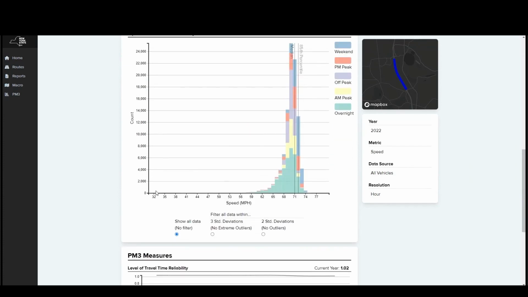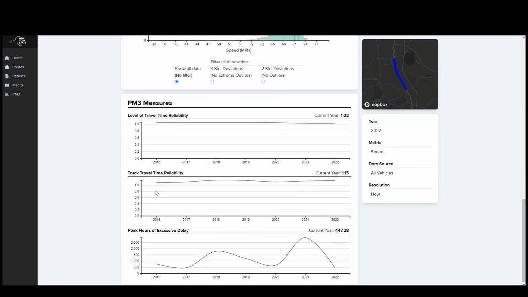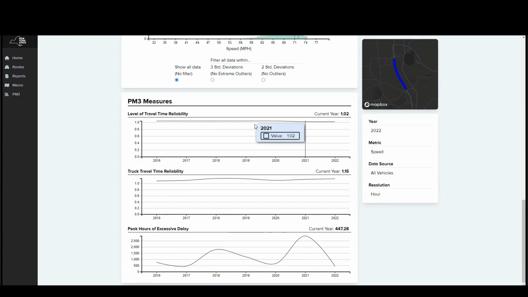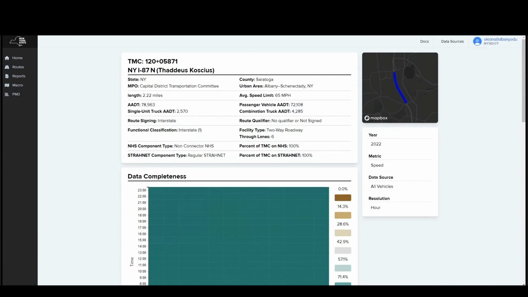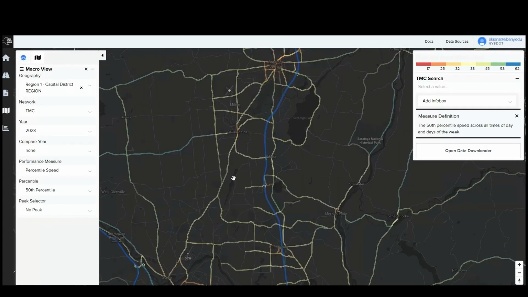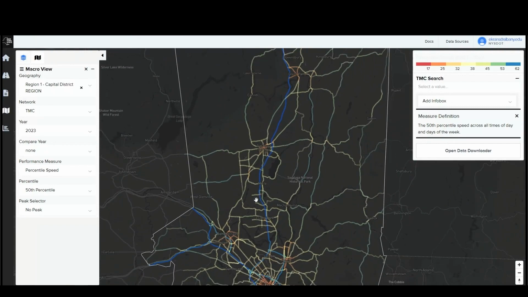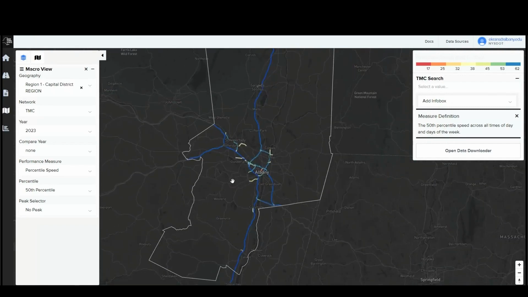This tool allows you to take a look at the behavior of the route, and it shows you a number of different measures on that exact segment. And so what we're looking at here now, again, is the whole region. So every single segment in the region that we have data for.